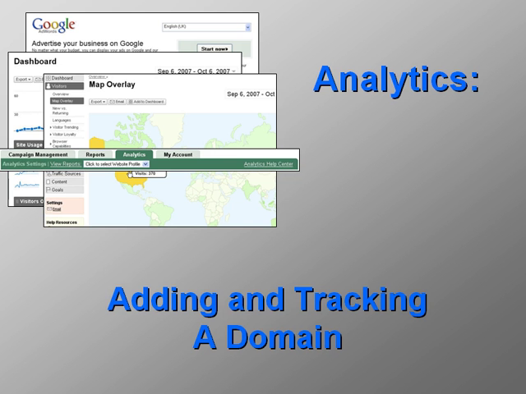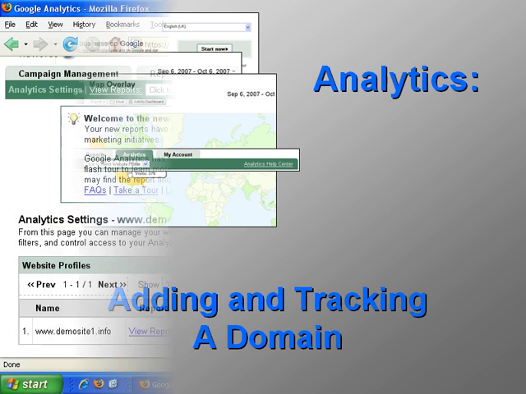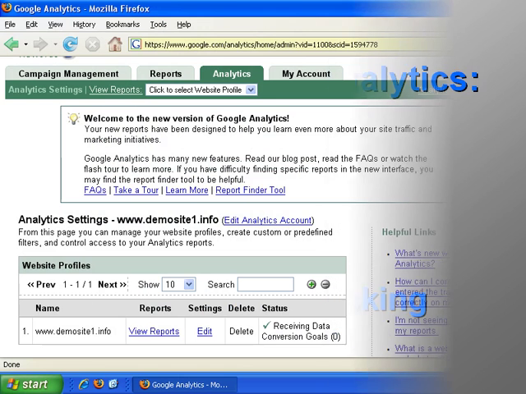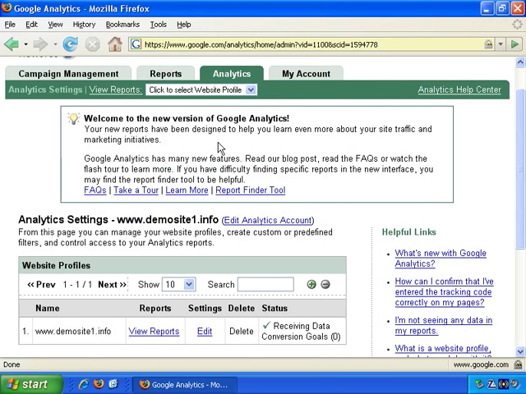In this video, we'll show you how to add a domain to track your site's activity. So the first thing you need to do is start adding website profiles to your Analytics account. Of course, make sure you're in the Analytics area of your Google AdWords account. And make sure you're in the Analytics settings sub-area, shall we say.